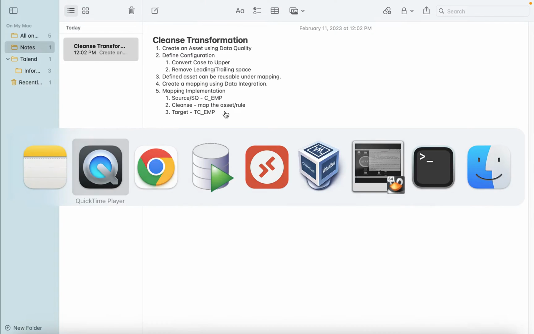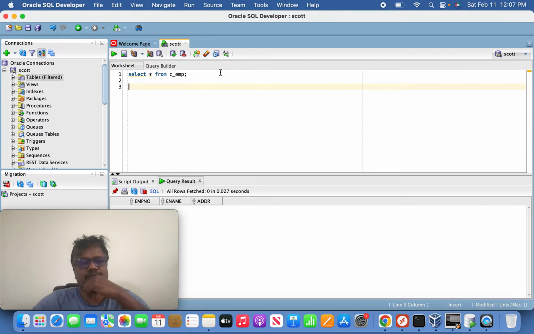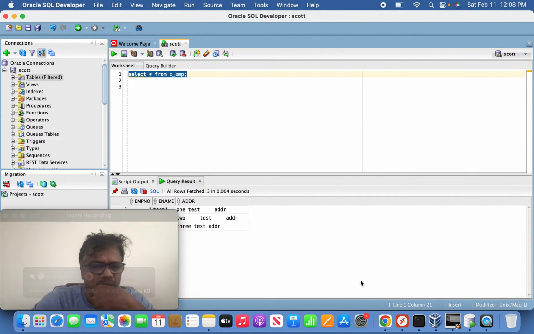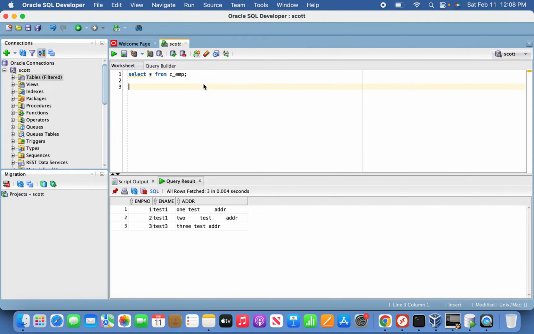Okay, so let us go back to the SQL Developer. This is the source table I've defined. Now if you see here, we have three columns. Here the employee name is in lower case, and the address field has leading and trailing space. One test is followed by a lot of leading spaces, and there is a lot of trailing space at the end as well. Similarly in the second row, and the last row has a little leading space in between. So this ename we are going to convert to uppercase, and this leading and trailing space we are going to remove. That is the idea we are going to achieve today using the cleanse transformation. The target table has the same structure for our demo purpose, and if you see here, there are no records as of now.